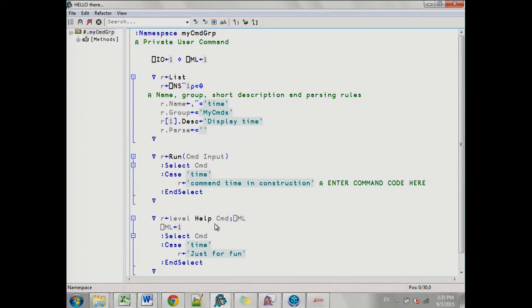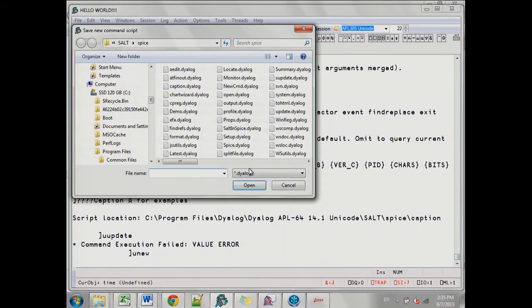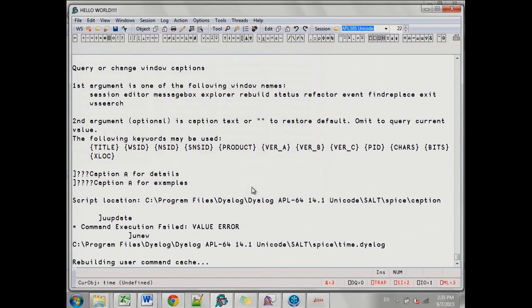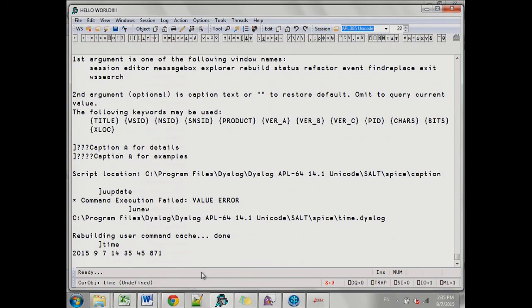And there are lots of things that can be done. I'm not going to go through everything, but you can of course say something like that. That's going to be the date, but that's okay. Doesn't matter. We save this and call it time and put it there. Okay, so now we should automatically be rebuilding the user commands, so we don't really have to do that. Now we have a time user command.